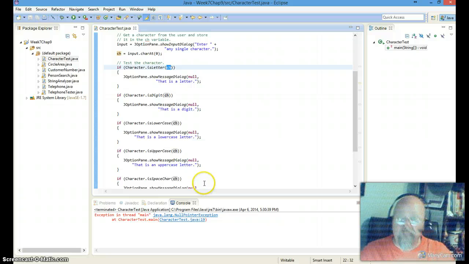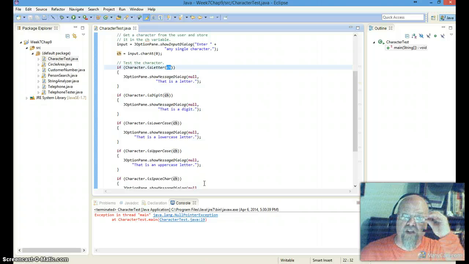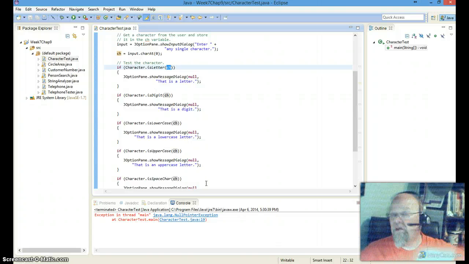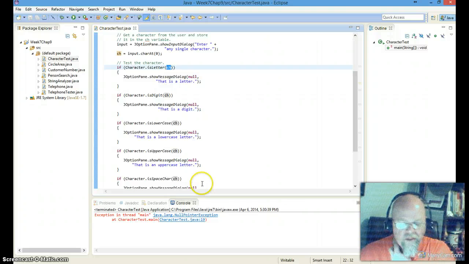So anyway, that's basically what the character methods do. We can check to see, is a char an actual letter? Is it a numeric value? Is it a space? All different types of things there. So that's pretty cool there as well.